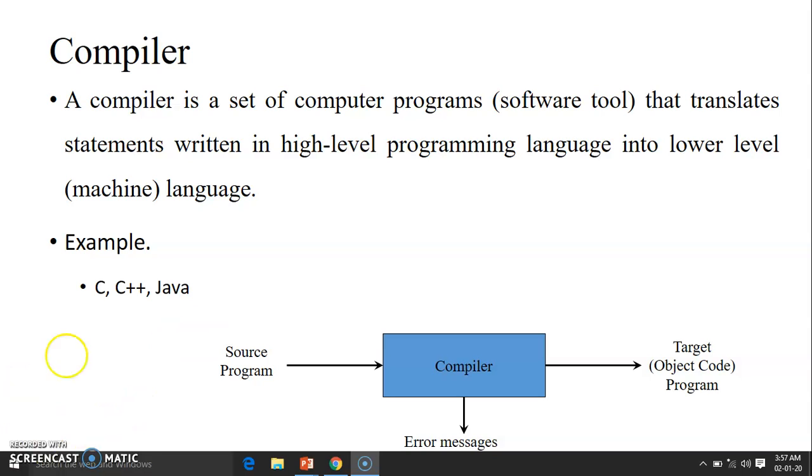When you look at this, the source program is written in an editor, any one of the editors, and then it is passed to the compiler. Then the compiler will check the source code line by line. In that source program, if any error is there, it will send an error message to the user. Otherwise, it will create the object code program. So that is the process of a compiler. We will see it in detail in later lectures.